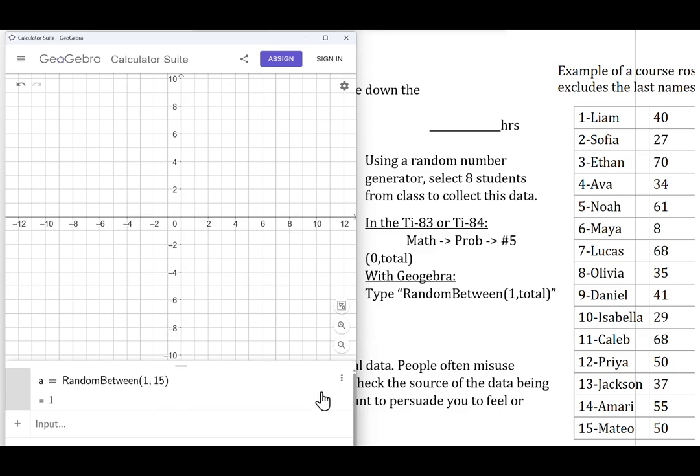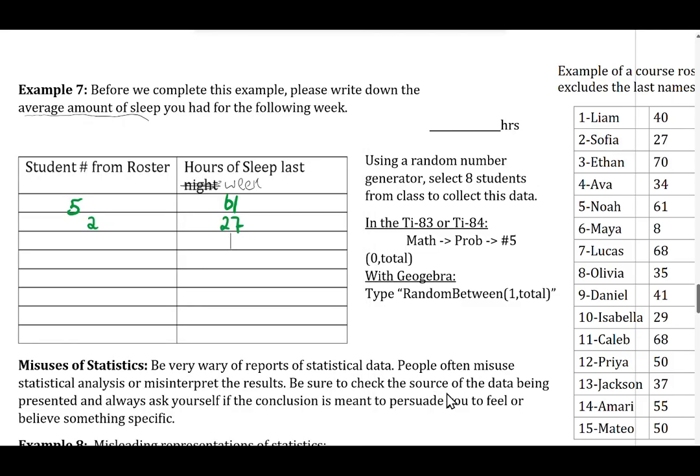All right, so here is how we can talk about these examples and use random number generators to help us select a good survey or a good sample that would be random and representative. In the last video of Module 1, we'll talk about misuses of statistics.